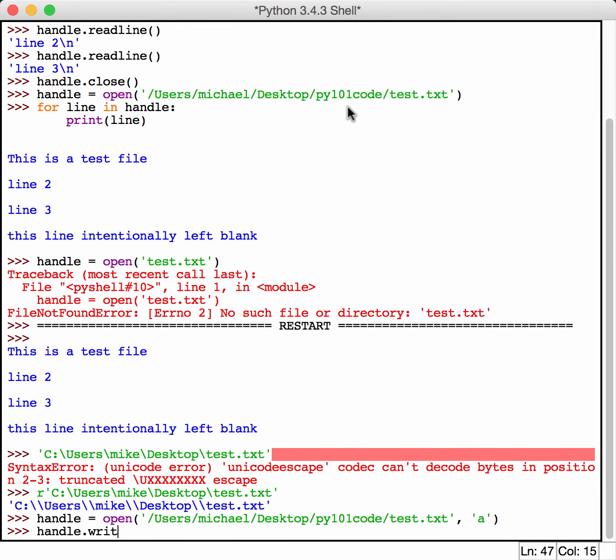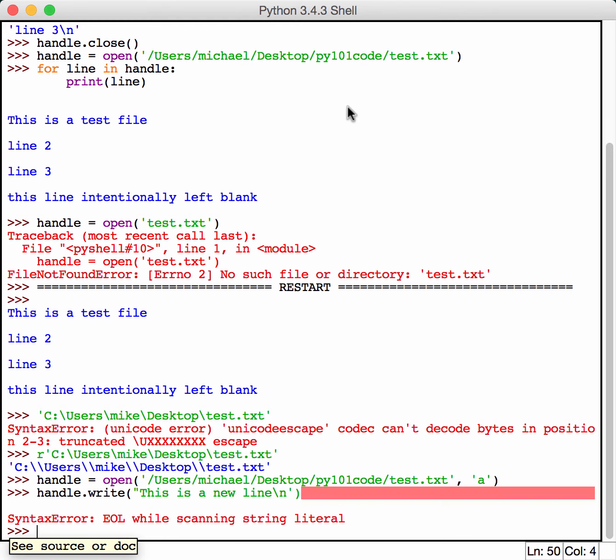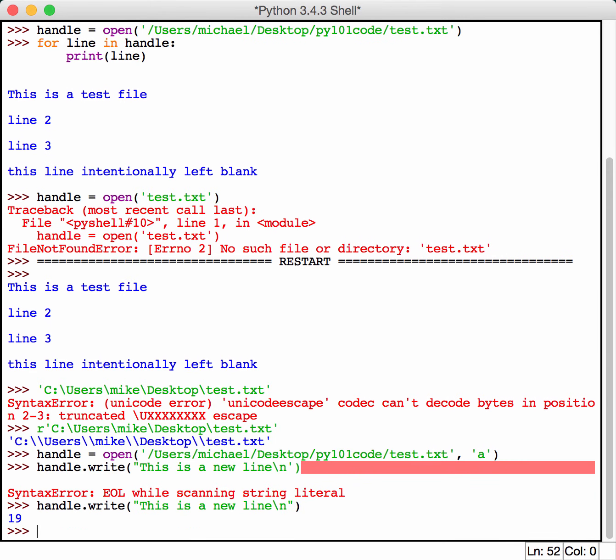So let's try adding a write. This is a new line. And we'll add a customary line ender. Oops. This is another thing that happens occasionally. I've mixed up my quotes. There's a double quote at the beginning and a single quote at the end. So let's put a double quote there. There we go. It wrote out something. Let's close the file.